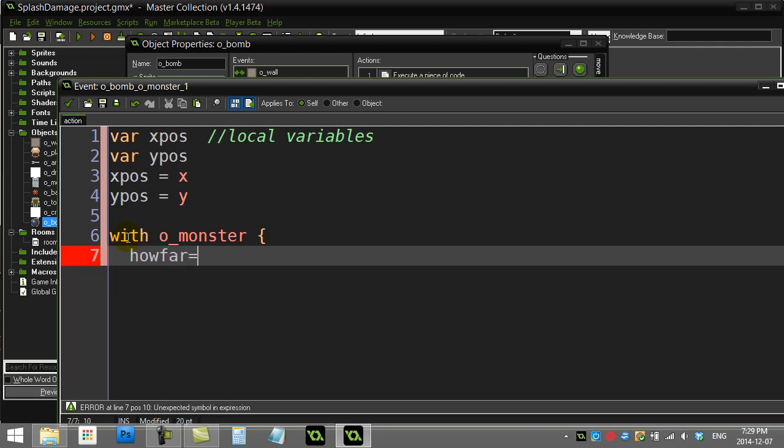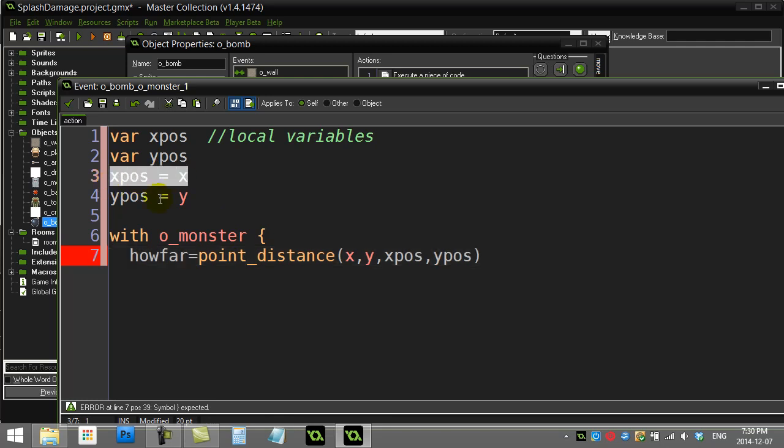So how far equals point_distance, a GameMaker method, right? That'll tell us how far from a certain point to another point the pixel distance will be. And so you have your x1, y1, x2, y2 here. Well, remember we're speaking in the eyes of the monster right now. So the monster is going to take its x and y position and find out how far away it is from those two local variables we made, x position and y position, which were keeping track of the bomb and where it was located.